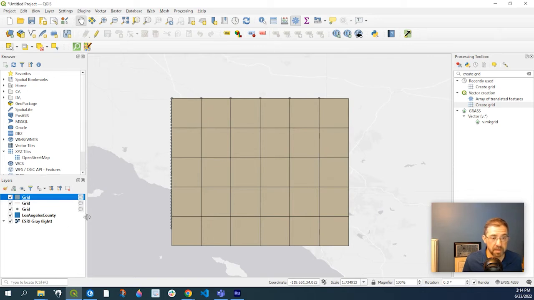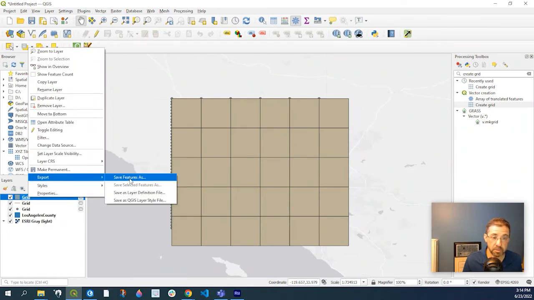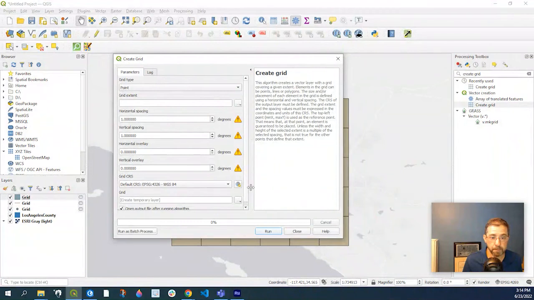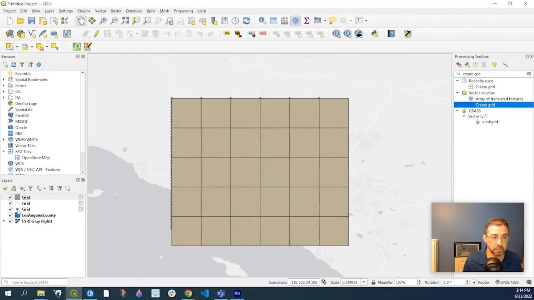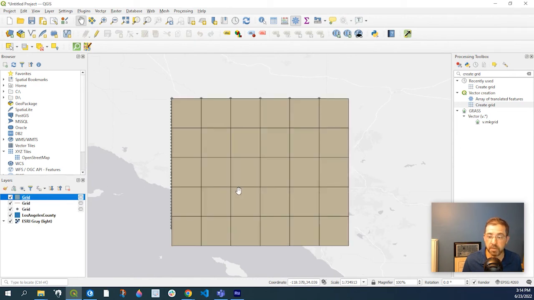So you can see that I have temporary files here indicated by this little icon. What I could do is just simply right click and export, save as, or at the very beginning, I could go over here where it says create temporary layer, and I could again just say save to file. So those are my three different ways to create a grid from a point, line, and polygon.